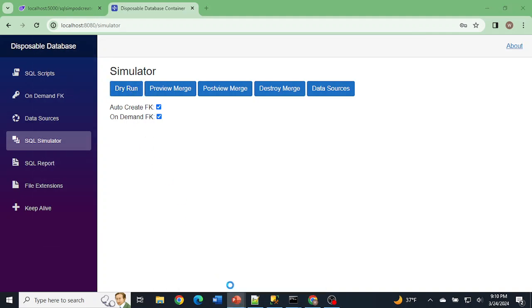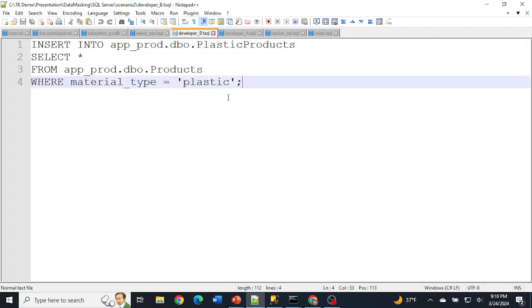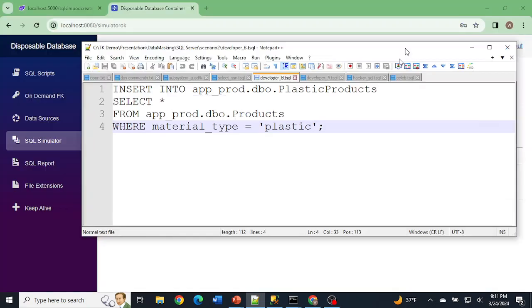And then we are going to look at those SQLs. Developer A is doing an alter table, and they're adding two new columns: an effective start date and an effective end date. Developer B is basically trying to create a backup table. They're trying to create a new table called plastic products, and they're just doing a select from the products table into that plastic products table. So we want to see, if we ran those two SQLs in production, what would happen?